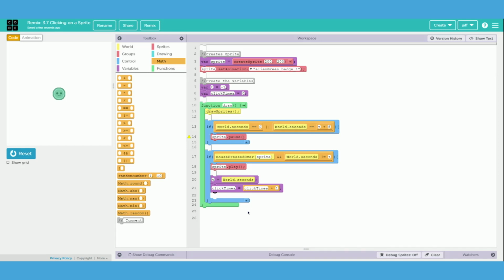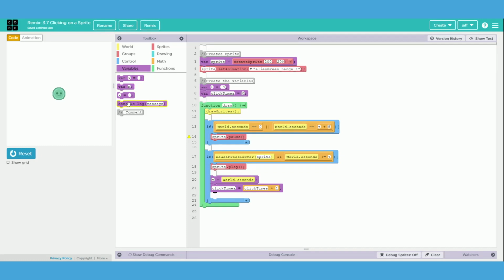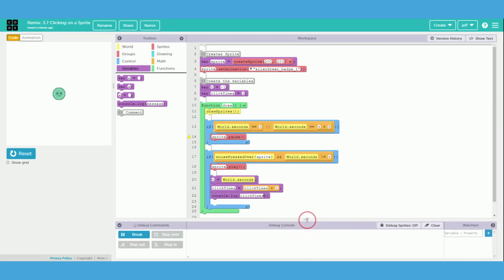So we've updated click times when I click the variable, but how am I going to know if that actually happens? Because if I just run this, I won't. So I need to figure out a way to output this thing. And so I'm going to go down to console log, and I'm going to say, let's just display click times. All right, so that means I'm going to need to be able to see my console log. So I'm going to drag it up a little bit so I can see the console log.